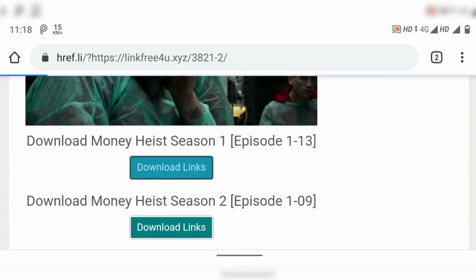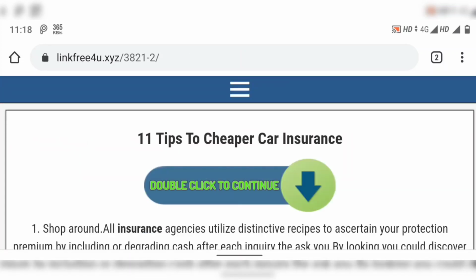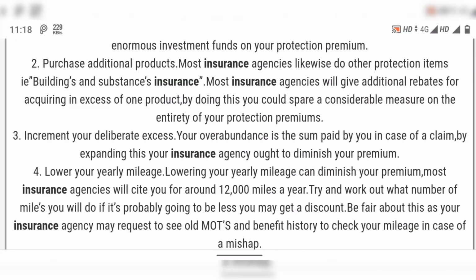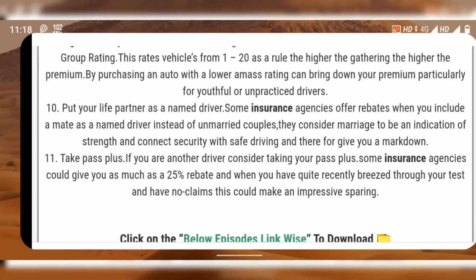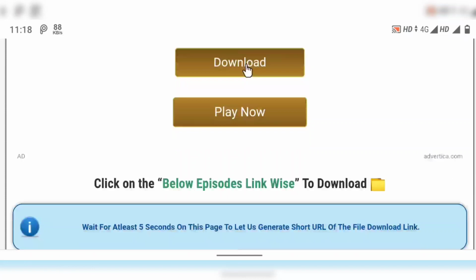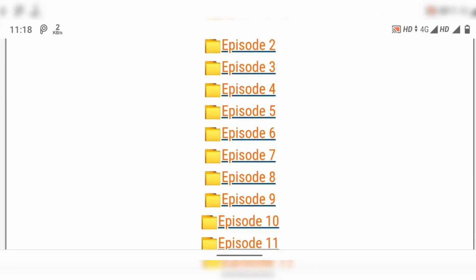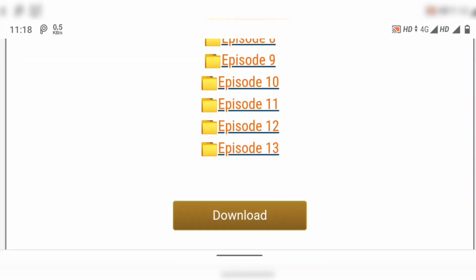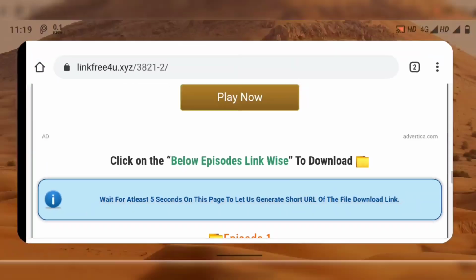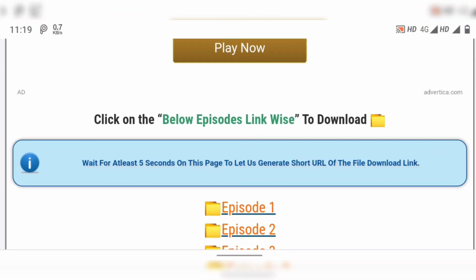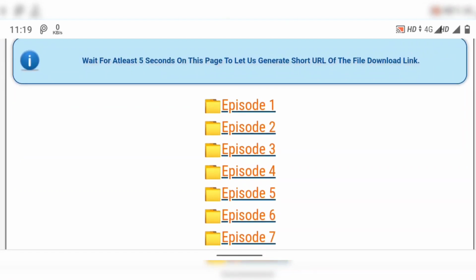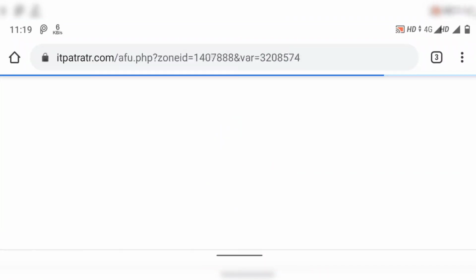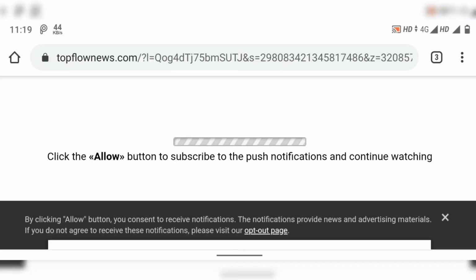Click on the downloading link which you want to see. It will take you to another tab. Scroll down and click on the file which you want to download. Close the tab.